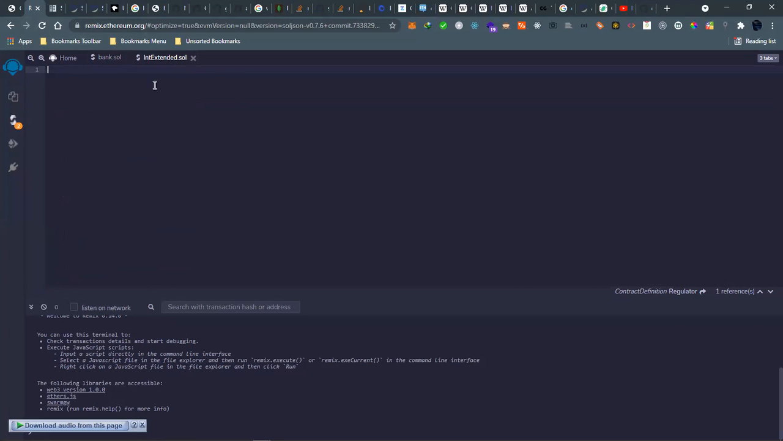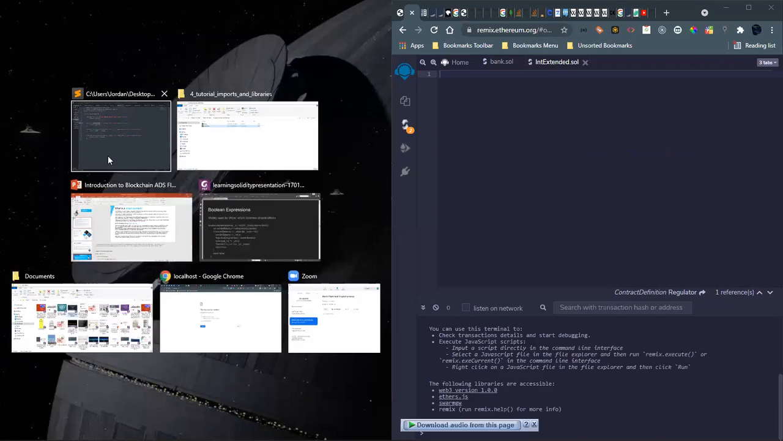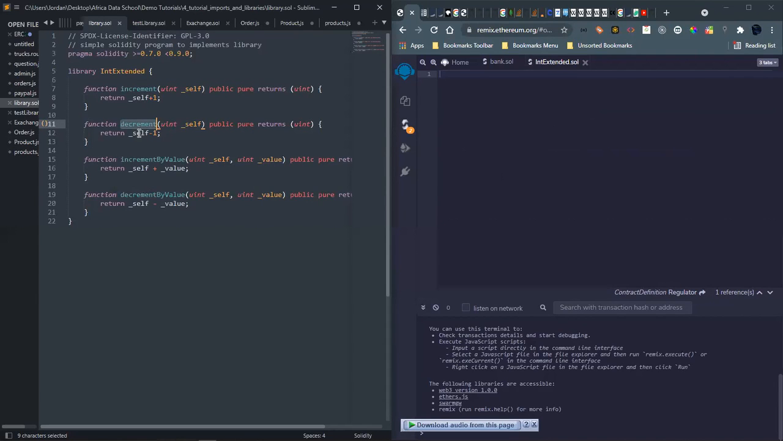So we can actually go ahead and define our contract library, and then see how we will be able to use it and how simple it will be. As is our norm, we will define the license, and then define our compiler.